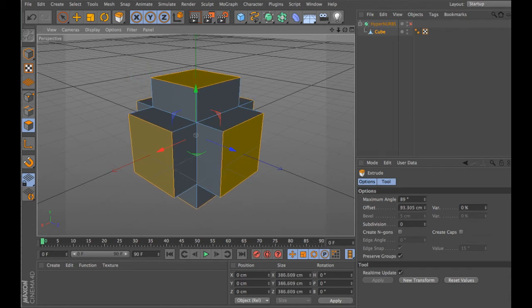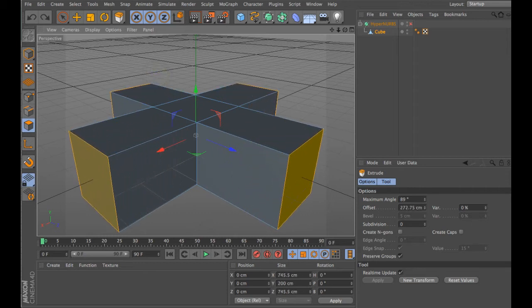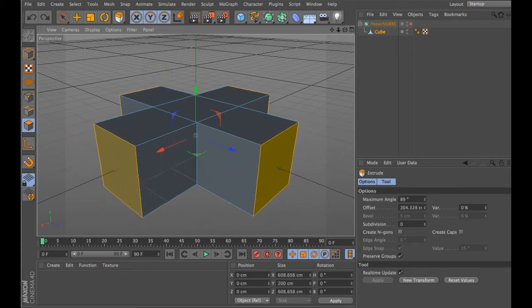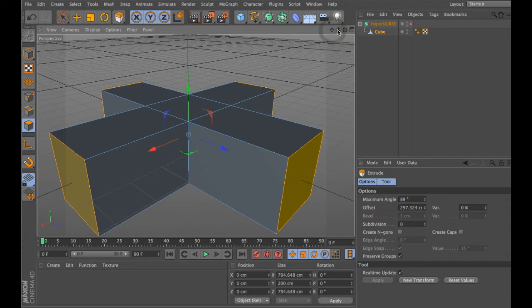There we go. Although I didn't want that face to be down there. There we go. Just like this. See that? So you can extrude more than one face at the same time, right? Which is pretty cool.